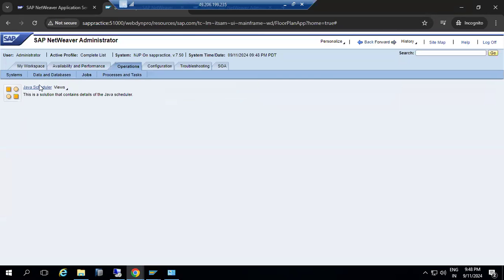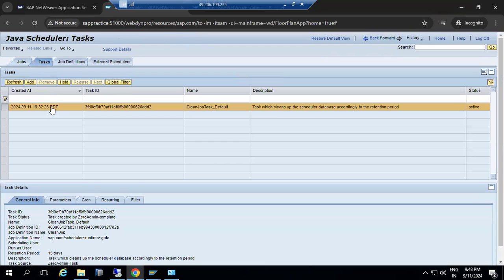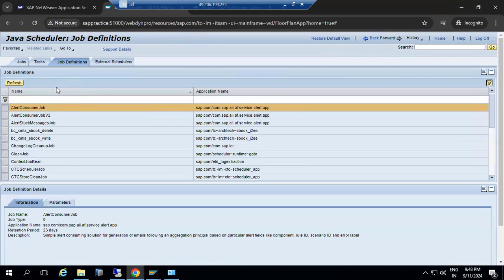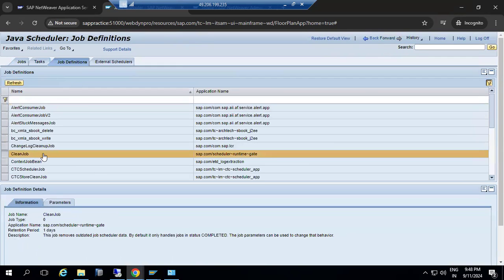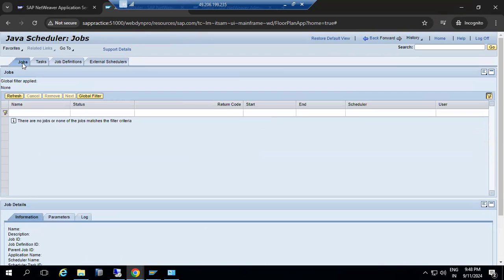Jobs: on the Java side also, some internal jobs will run. Some cleanup jobs. These jobs are not that important. The system internally takes care of the cleanup jobs, the deletion of logs, alerts, all those things, and the Java scheduler takes care of them. So we don't require much here, right? Only the Java system will take care of those things.